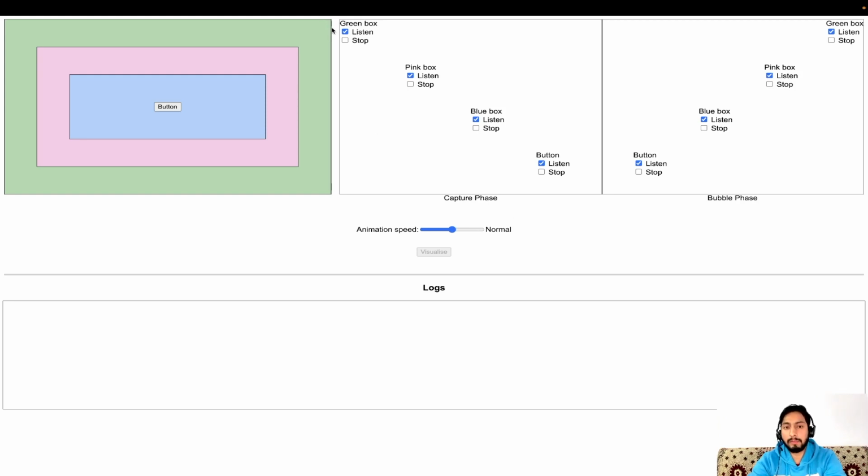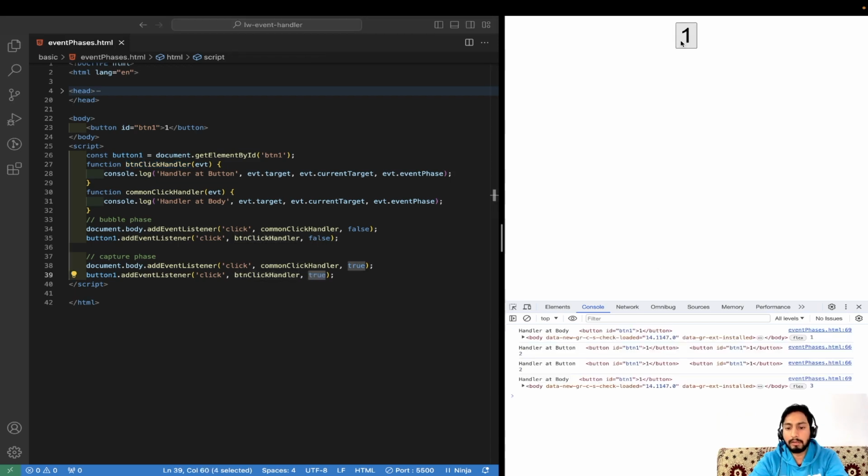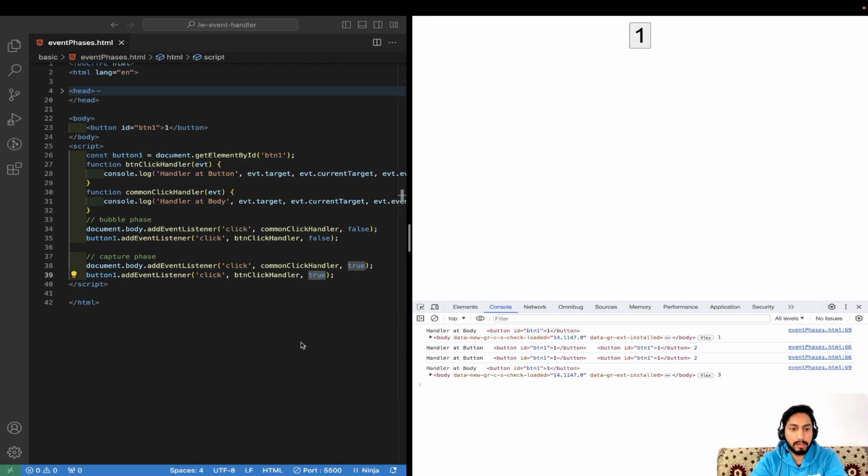First, the handler on the body will run in the capture phase, then the handler on the button in the capture phase, then the handler on the button in the bubble phase, then the body handler in the bubble phase. I have added the event phase also so that we can see in which phase they are being triggered, because we are using the same handler in both the phases. When we click on the button, you see we are getting four consoles as expected. First at the body and then the phase says 1.